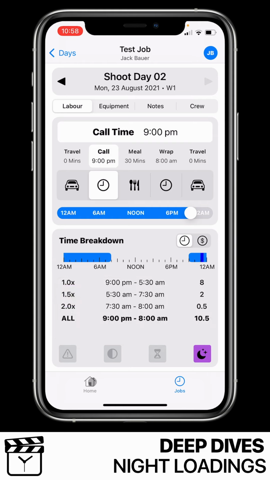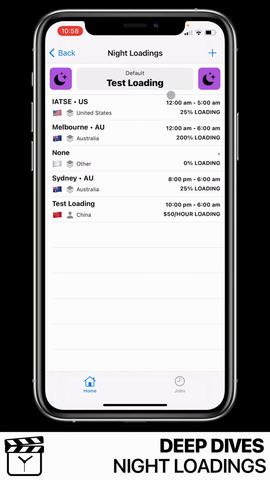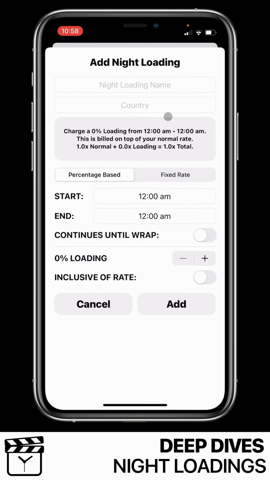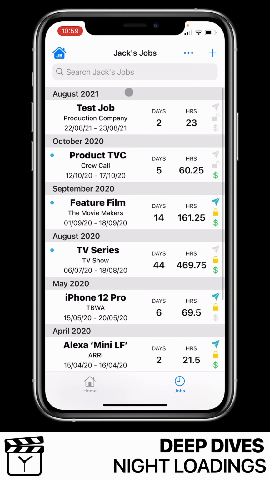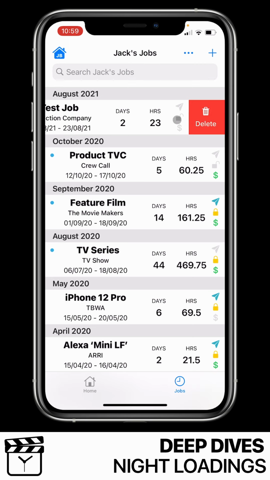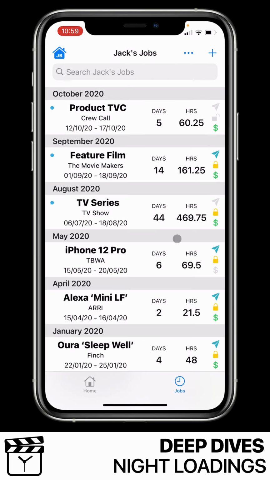I hope all of that makes sense. I encourage you to dive in, make some night loadings, create test jobs, and play around to explore how they work. Don't worry about making a mess. Test jobs can be deleted, as can night loadings that you create.